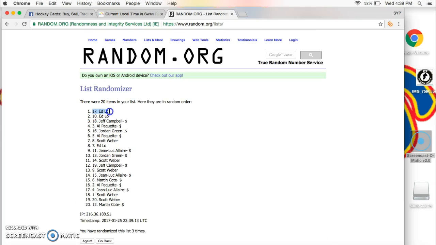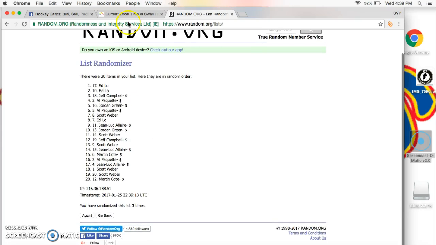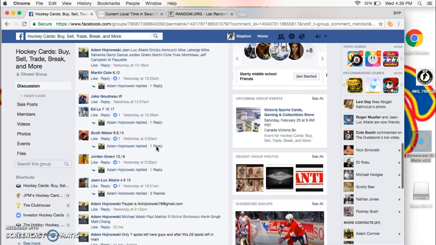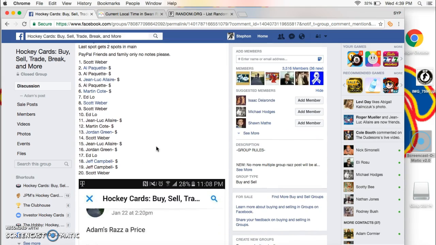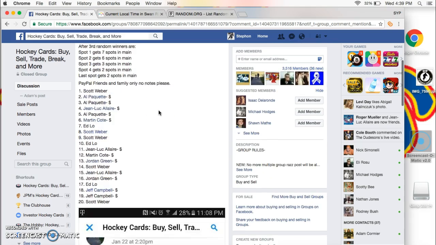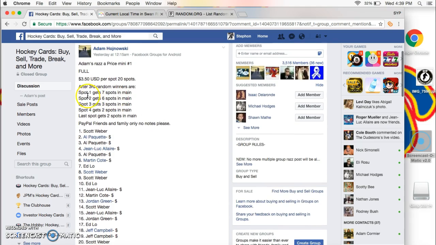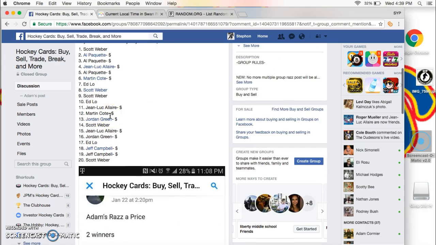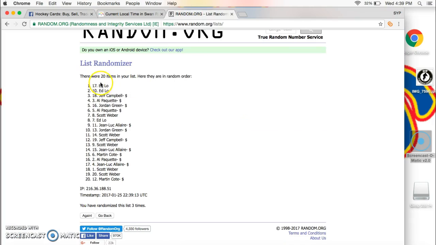Ed with spot 17 wins. Actually, you know what? One second here. Oh, one second! Spot one, spot two, spot three, spot four. Sorry, my billet parents are calling me. So, spot one, seven, spot two, six, spot three, four, last spot two. Sorry, I was trying to rush through this a bit. So, Ed, Jeff, Al, and Martin.